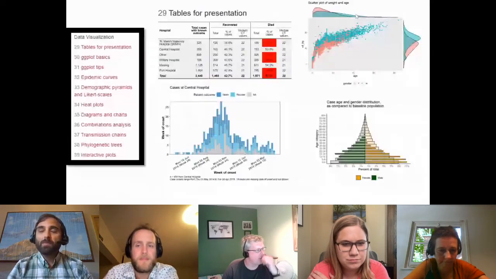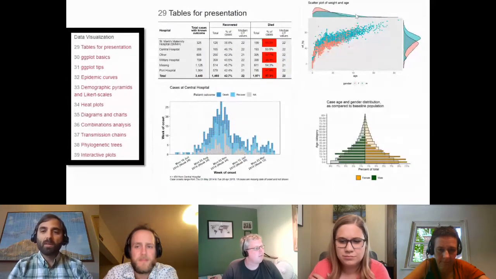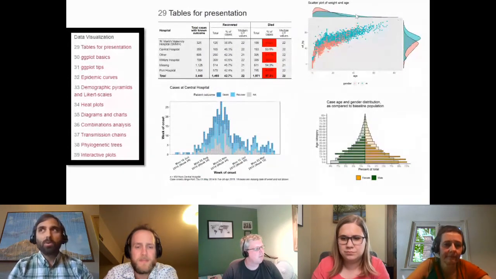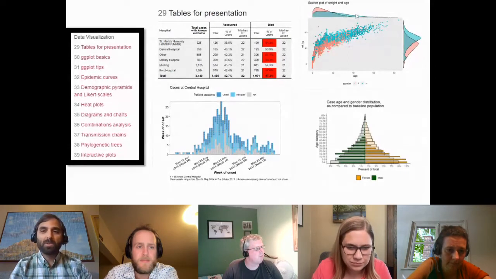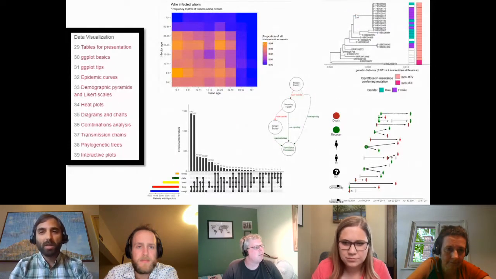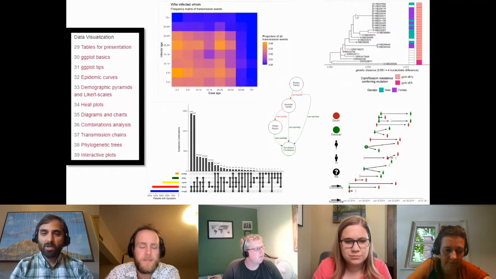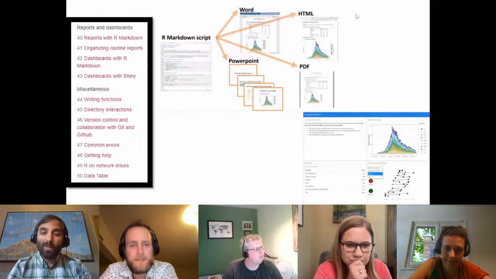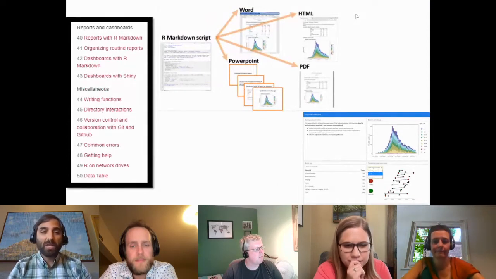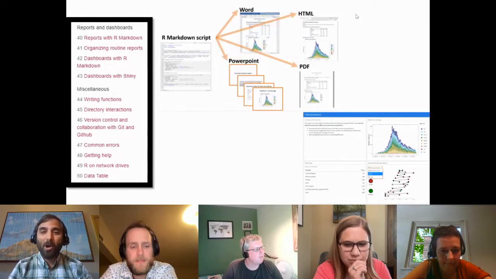We talk about tables. These are really just descriptive tables. How do you make them nice? How do you edit them? Making staple plots like epidemic curves and demographic pyramids, transmission chains. These are things that are really public health specific, and we give people sample code that they can just use to produce them pretty quickly. Phylogenetics, I mentioned transmission chains. These heat plots are really useful for making specific diagrams in public health. And then, of course, R Markdown, and dashboards, using Git for version control. We even have chapters on the peculiarities of handling R on government computers, which often have firewalls and things like this.